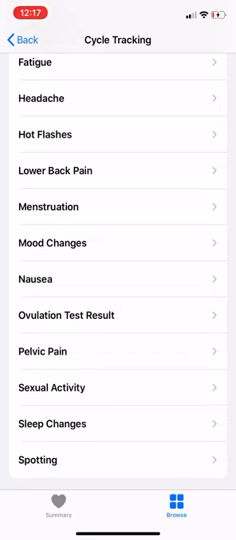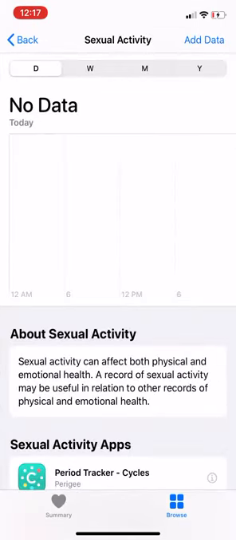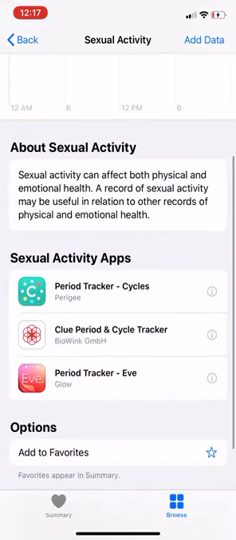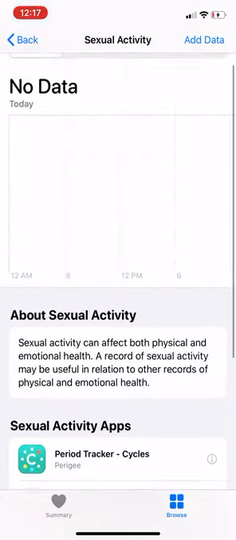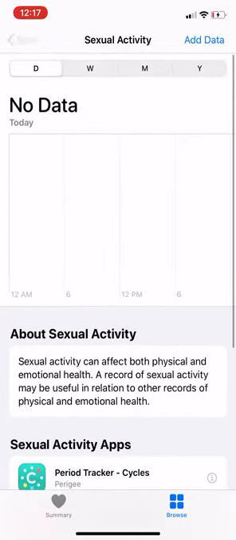Sexual activity. Now, let's say you really believe that all this data should be accumulated for your good health, for the improvement of your health. But why do they need to know your sexual activity? Because this is going into the cloud. Who needs to know that other than you? This is very, very concerning, okay?